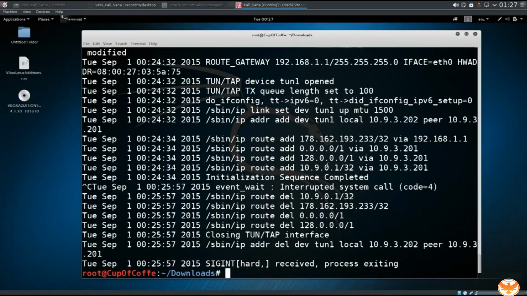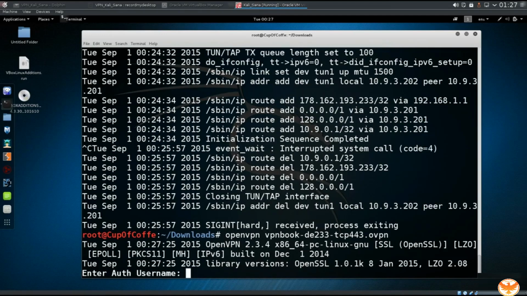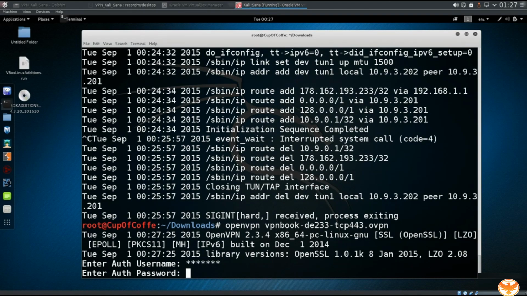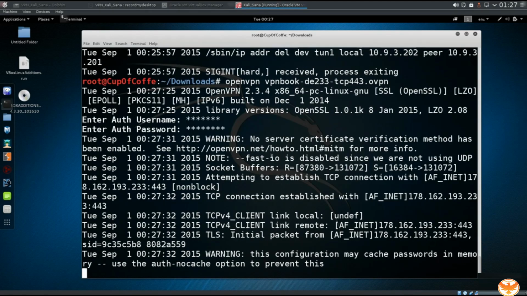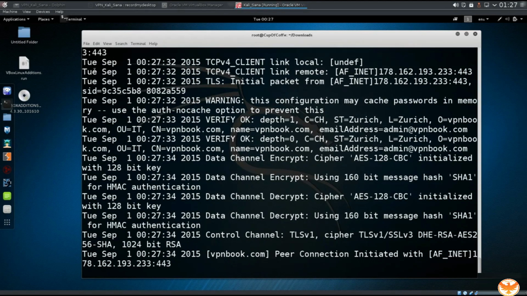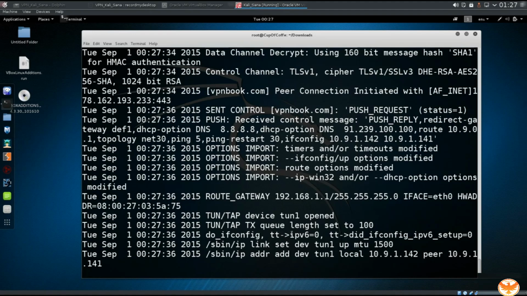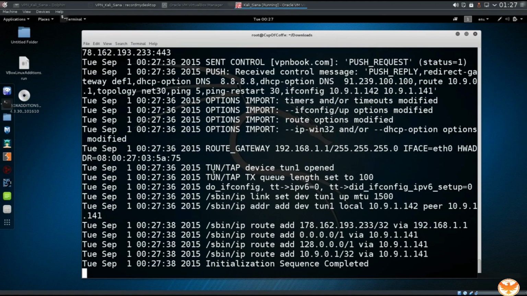Okay, so let's close it. Let's fire up our VPN again. So VPN book. There we go. It's starting. Wait for it. Don't just go and click and open up your browser immediately. Wait for this initialization sequence completed and then open up your browser, and make sure, as I said before, that there are no other browsers opened at all.